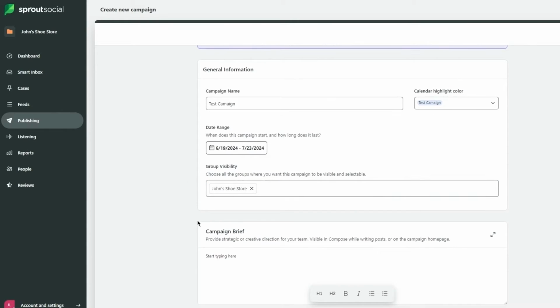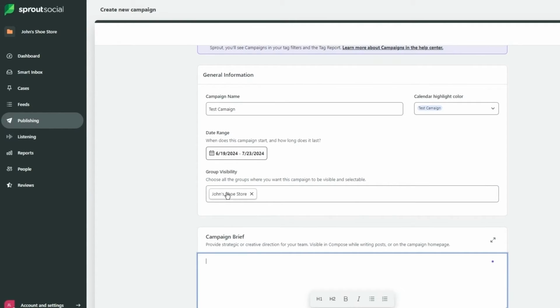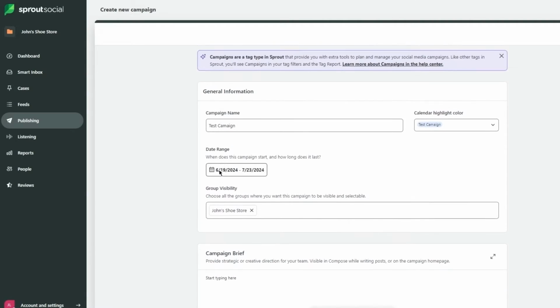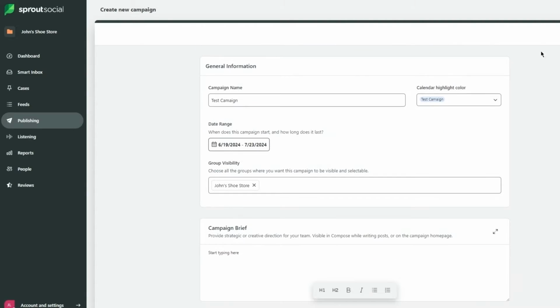I'm going to go with John's Shoe Store, and you can give a campaign brief where you can provide different strategic or creative directions for your team. It's visible in composing, in posts, or on the campaign homepage. Pretty straightforward and pretty easy stuff to get your head around. So you can add a whole brief over here, and that basically saves your campaign.